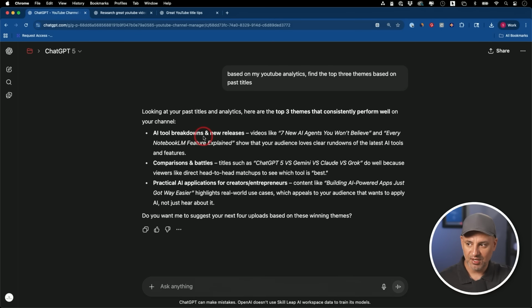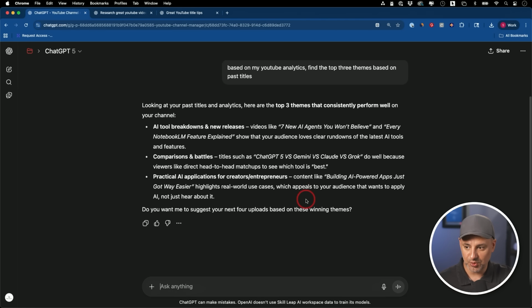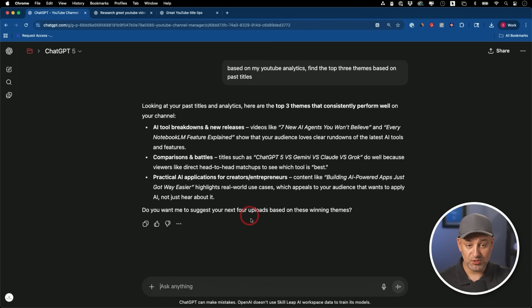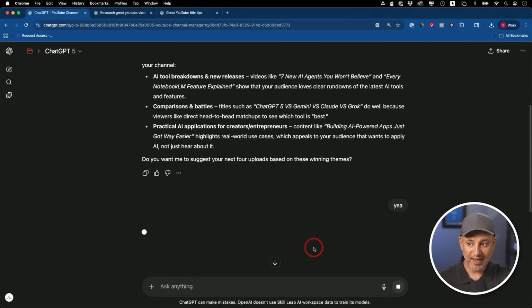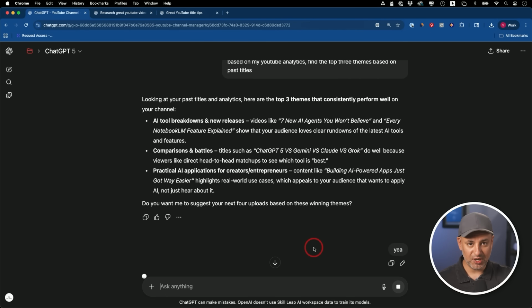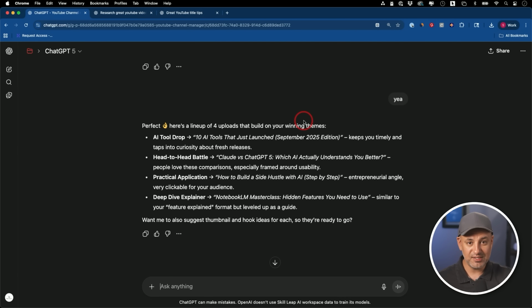This is telling me when I make AI tool breakdowns, if I compare different things, it does well. And when I show practical applications for AI for entrepreneurs, for example, it also does well. I could just use ChatGPT to analyze that document, but remember, now this conversation has this memory. I could build on it and I never have to upload a new document to analyze. This is now always part of this project. So anytime I have a question about my YouTube channel, as I build out this project, it's just going to get better and better.